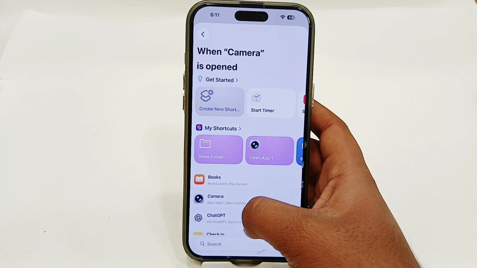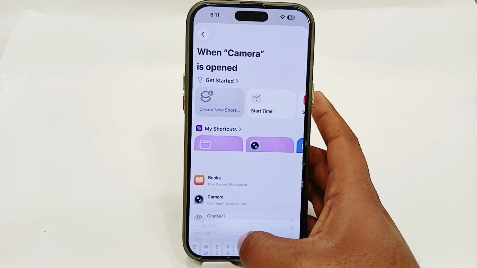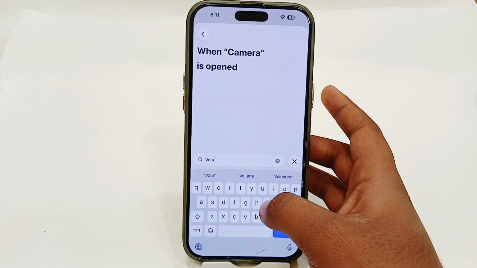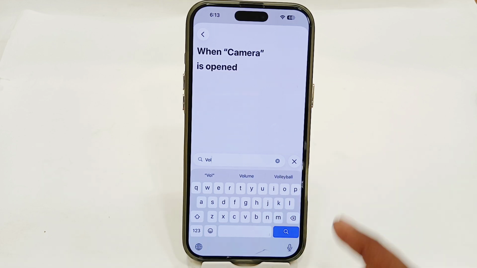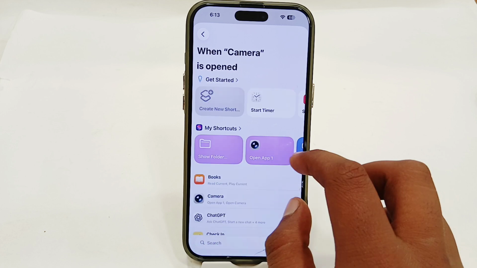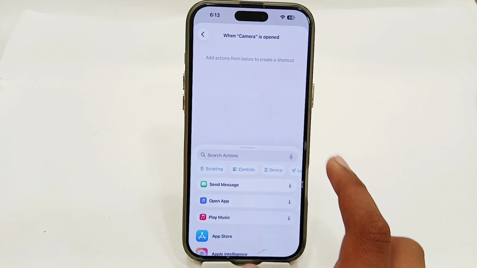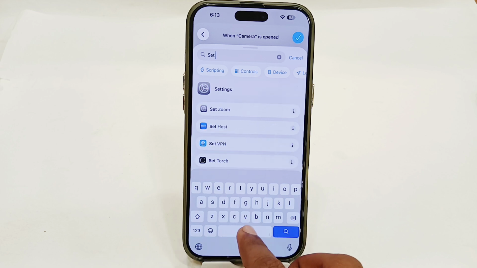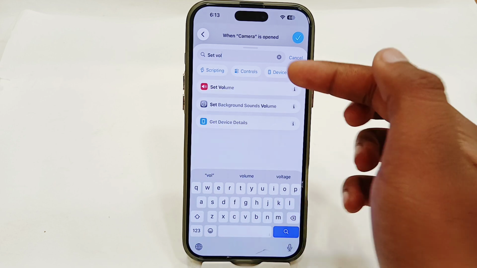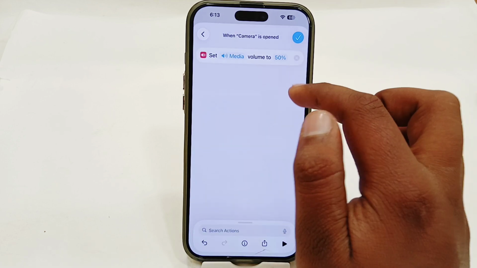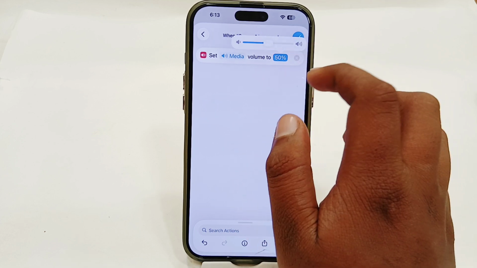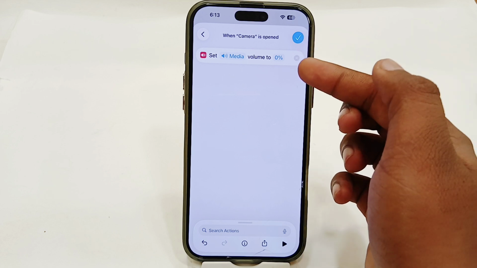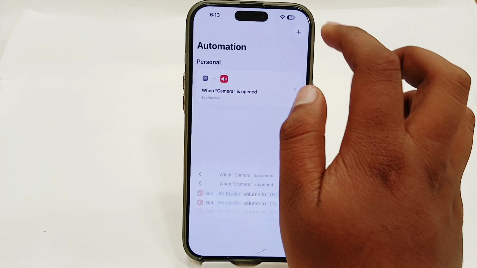From here, tap on the search option and then select volume. Or if you can't find the option here, just go back and tap on create a shortcut option. Tap on search and search for the action volume. Once you get the search result, just tap on that, and then tap on this volume option. Now you have to minimize your volume. You can easily set it to 0% and tap on done.